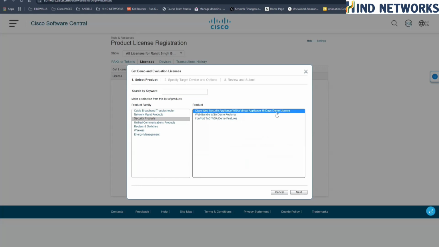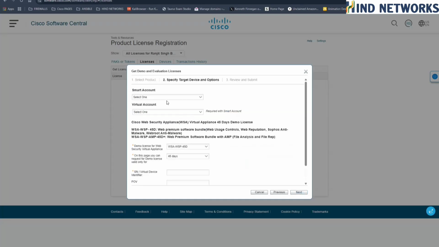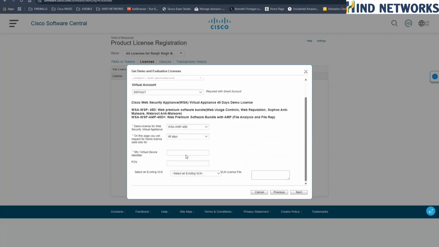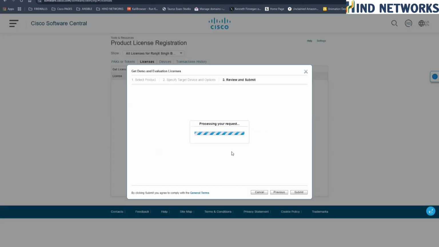You can do this: virtual 45 days demo license, virtual appliance. Then select your ID like a smart account, and basically you need to give your details. I don't have any existing ones, so select an existing virtual one or something. I don't have that, so I'll just click yes. This is where you can download the things.